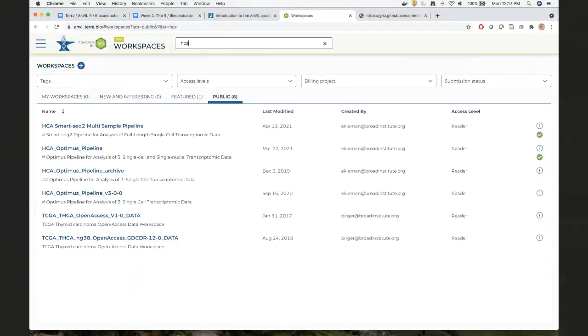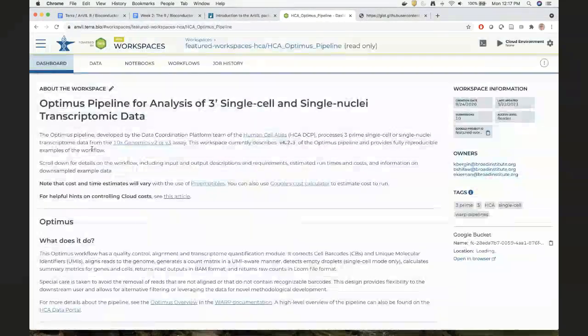The Human Cell Atlas is a project to generate single cell sequencing data for individual cells from different parts of the human body. And there are a large number of data sets that are becoming available for them. I'm going to look at this workspace called HCA Optimus Pipeline. And I encourage you just to follow along here. We're just going to look at it. We're not going to do any computation. You don't have to clone it. You should have reader access to it, so you can just look at it and see what they're doing.